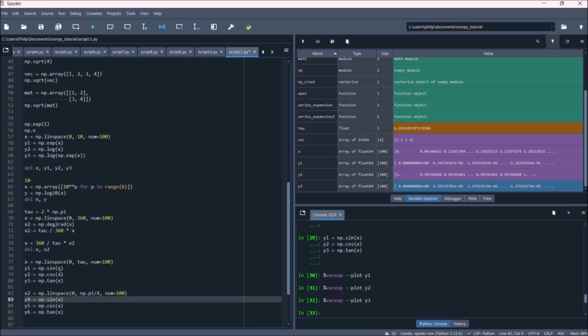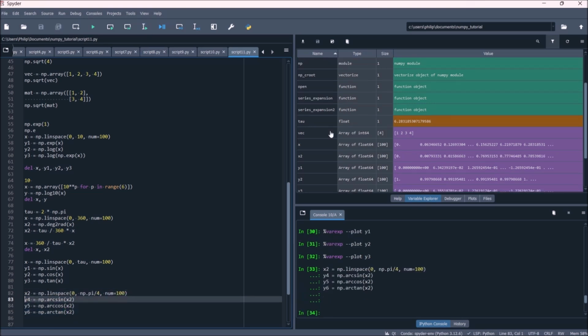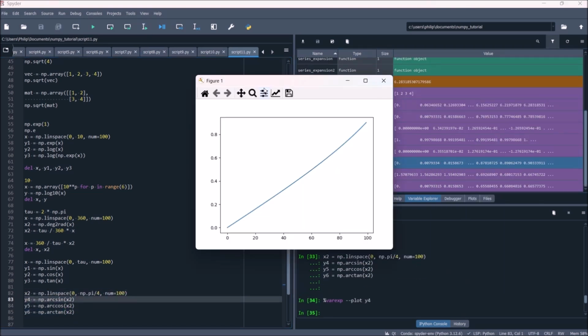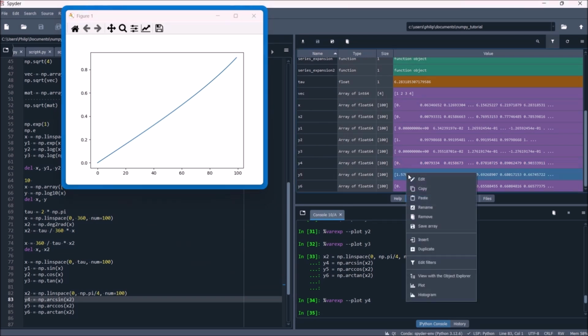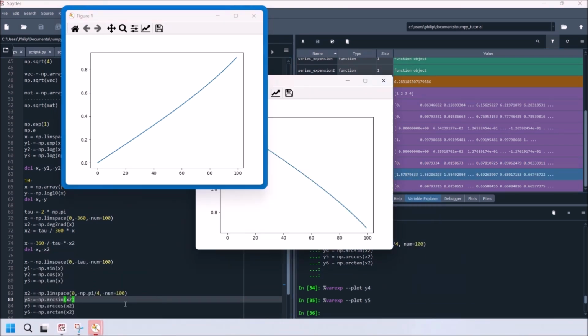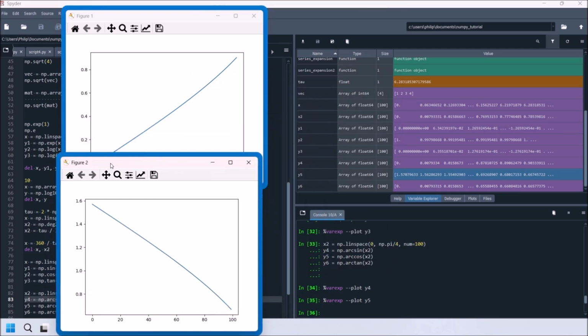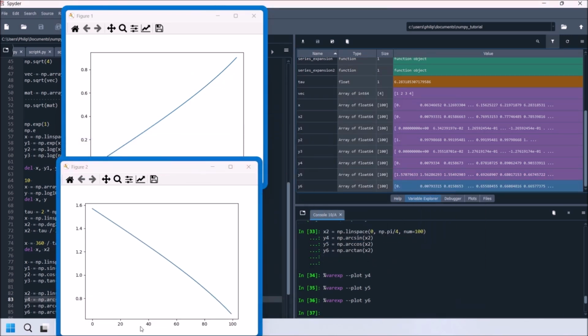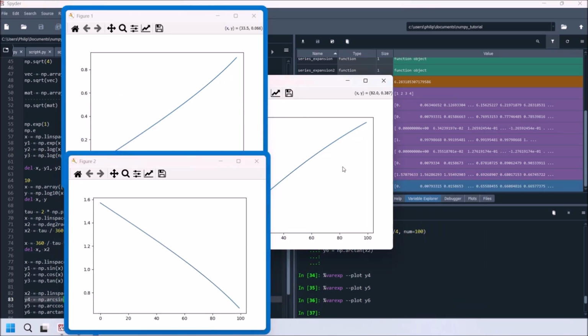There's also the arcsine, arccosine, and arctangent functions, and these have a slightly different range that they operate over. Once again, we can view these in the variable explorer and plot these just to see what the functions look like.